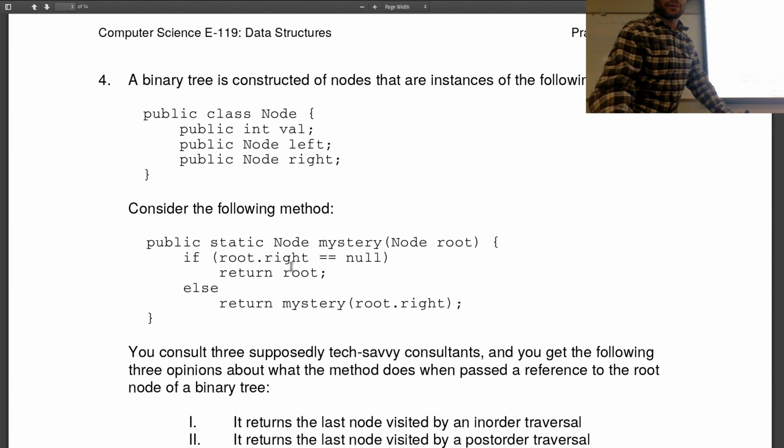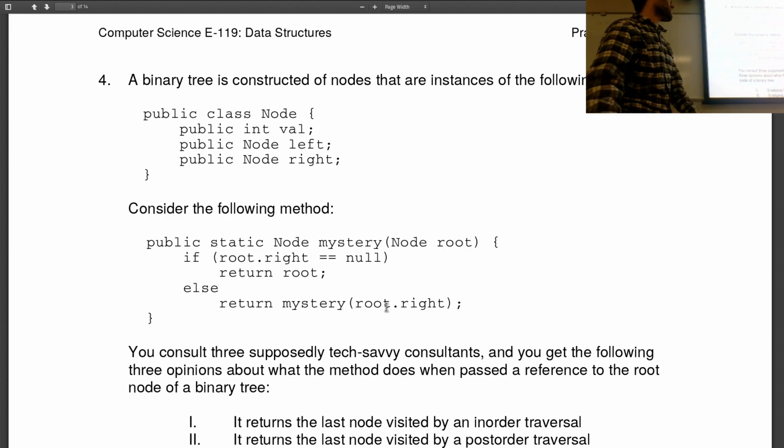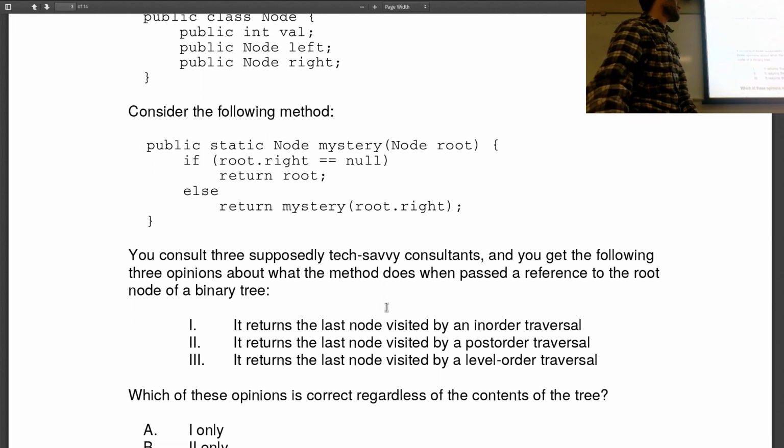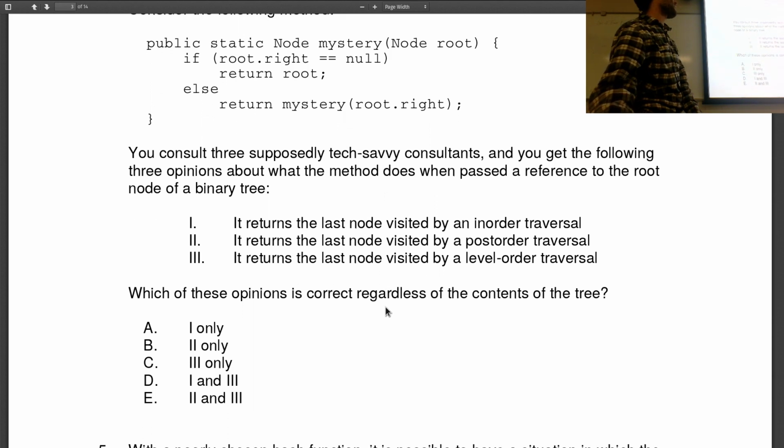Public static node mystery, which takes in a root of a tree or subtree. If my right child is null, I return myself. Otherwise, I return mystery of my right child. So you consult 3 supposedly tech-savvy consultants, and you get the following 3 opinions about what this method is supposed to do when passed a reference to the root node of a binary tree.